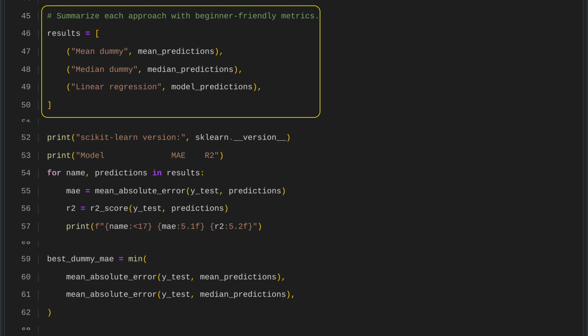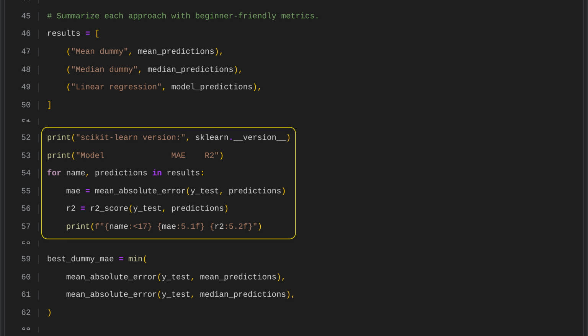The code first reports the Scikit-Learn version to support reproducibility, then prepares a clear performance summary for the models. It goes through each model's predictions, calculates the mean absolute error to measure average prediction size, and calculates the R-squared value to show how well the model explains the target data. Finally, it prints these results in an aligned format, so the models can be compared easily.